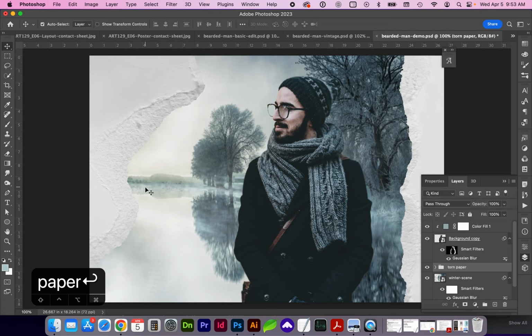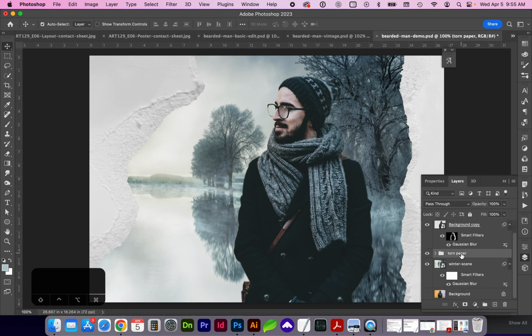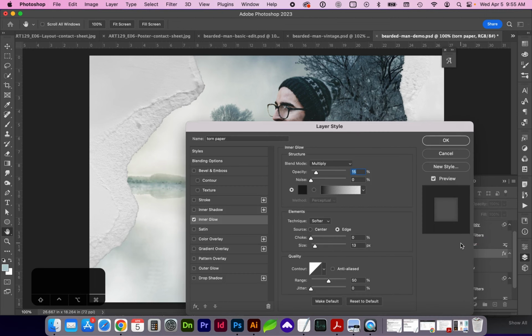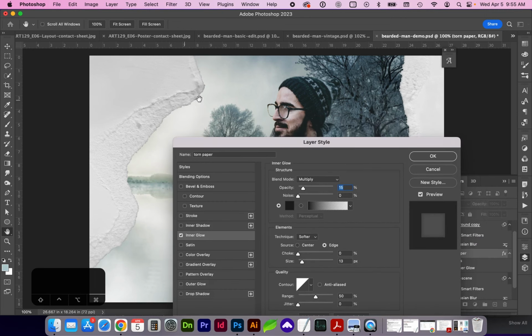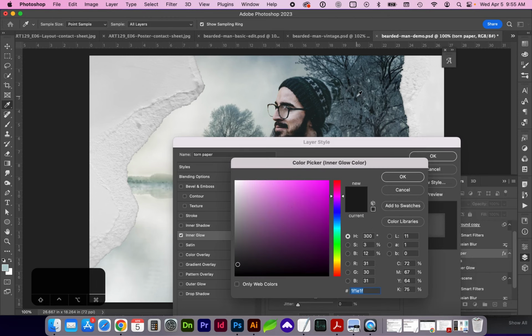Now, if we think about the physicality of the paper, if this image was torn, there would be a slight shadow from the depth of the paper. And with the folder selected, we're going to click on the FX icon and go to Inner Glow. And if you notice, it added a glow on those paper layers. So now we can click on this color swatch, and you can sample from the background or click and drag your own color here to try to match the background. I'm just going to choose a dark color and click OK.